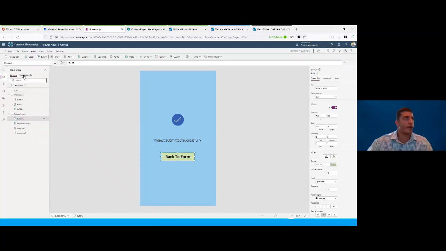So when I select my button, I have a property called onSelect. And the onSelect property is in charge of what happens when a user clicks my control. Right now we can see that the onSelect property is equal to false, and that's why our button doesn't do anything when I click it. So I'm going to get rid of this false.